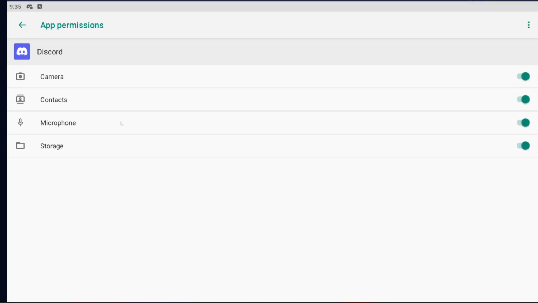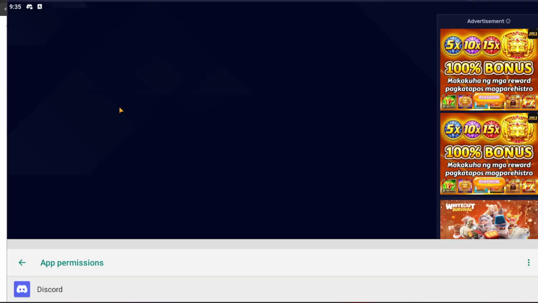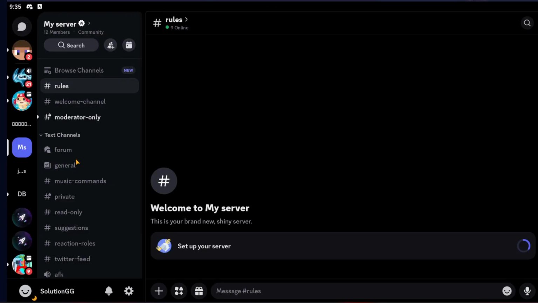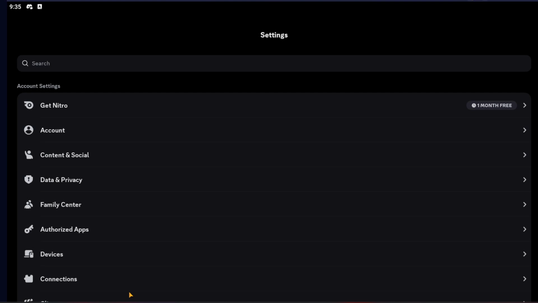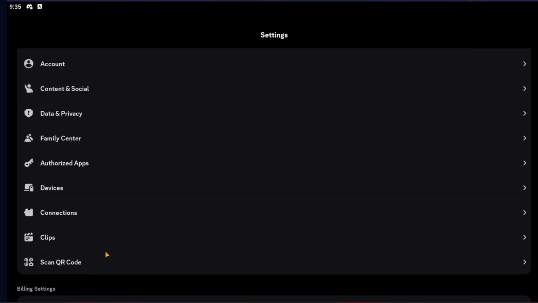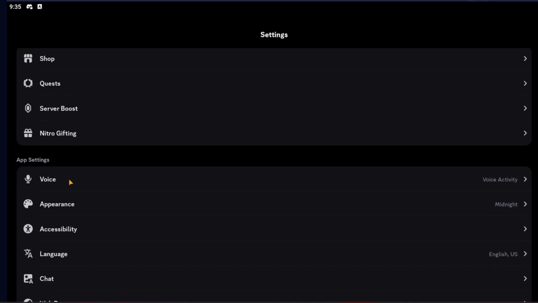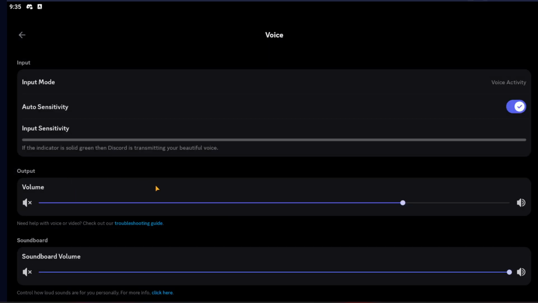Next, adjust your input settings inside Discord itself. Open the Discord app and tap your profile picture to get to user settings, then go to voice and video. Under input mode, choose the option that matches how you want to talk. Voice activity is hands-free and will automatically pick up your voice when you speak. Push to talk requires you to press and hold a button to transmit audio.